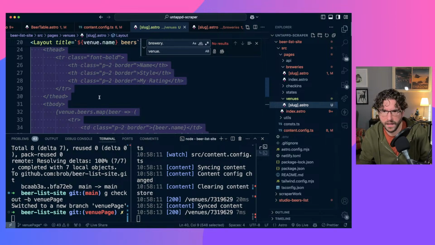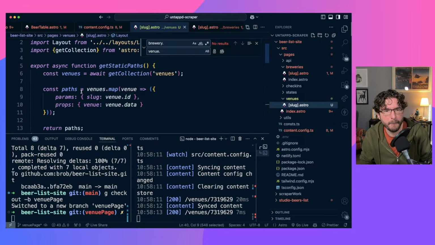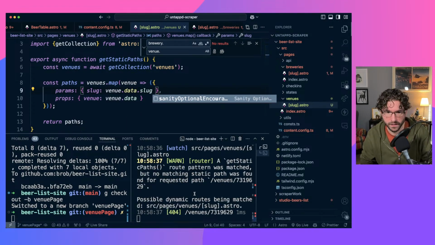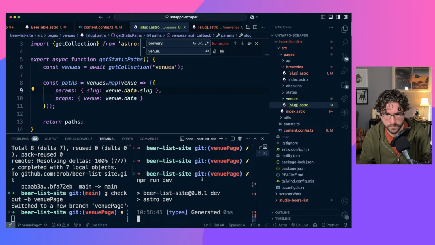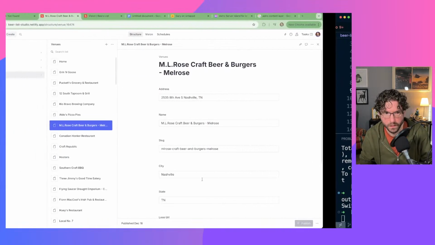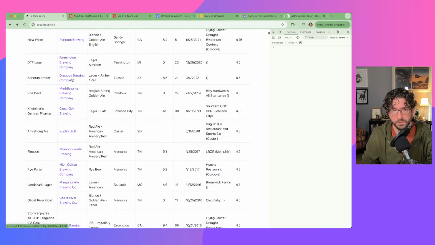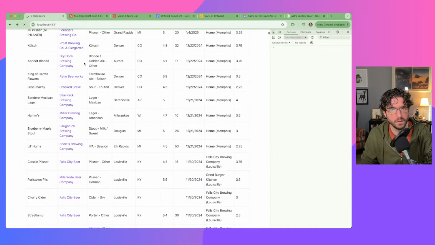Let's see what happens over here. Not venues. Ooh, more code. Oh, no, that's not more code. I can delete. So we got param slug. So instead, if we said venue.data.slug, we're trying to match off of that. Was matched, but no matching static path was found. Let's restart. So then this no longer exists, as it should. So now if we come to this, it's still trying to load that. Let's refresh the home page. All right, Fall City Brewing.